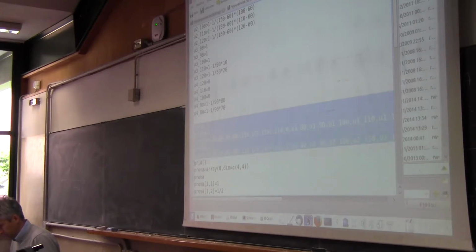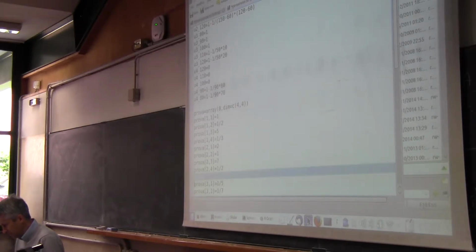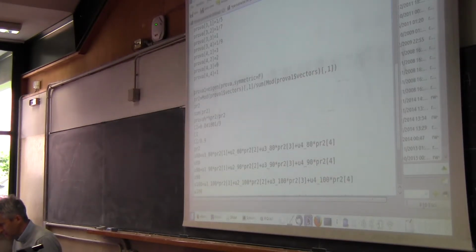So this is the definition of the array. And this is the definition of the elements of the array. You may remember this is exactly what we did. And then there is the computation of the eigenvector. Okay.